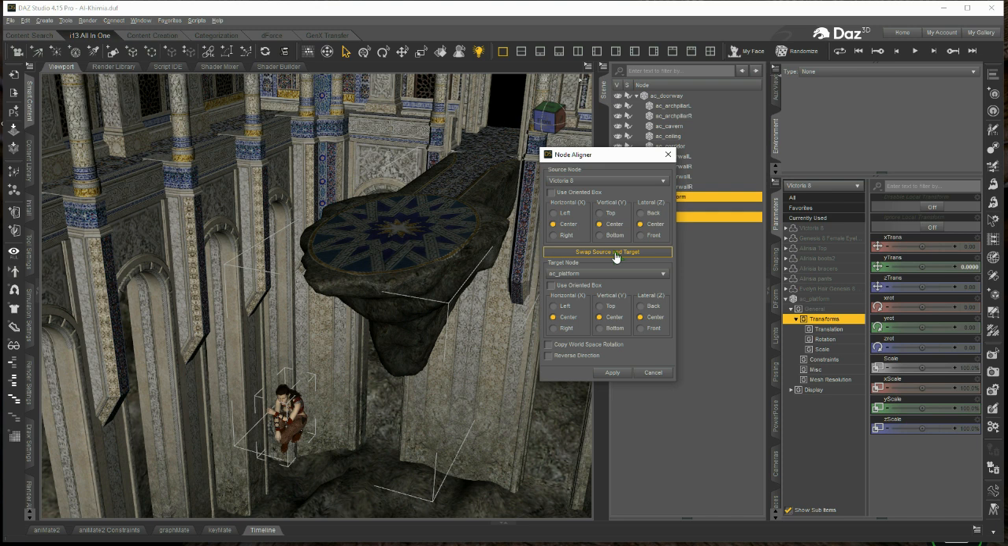The tool uses the points of the boxes of the nodes to align the nodes with each other. Horizontally, these are left, center, and right. Vertical, top, center, and bottom. And lateral, rear, center, and front. Thus, a total of 27 alignment points are available.